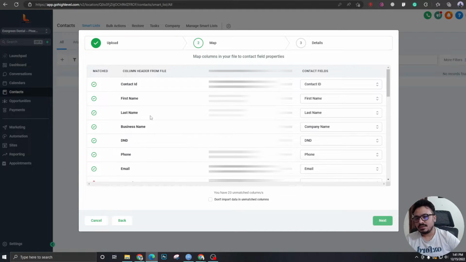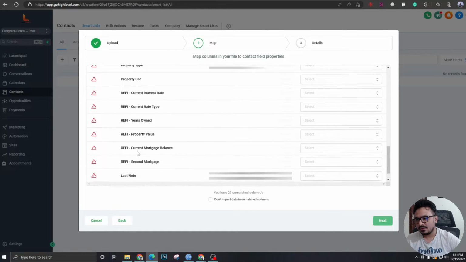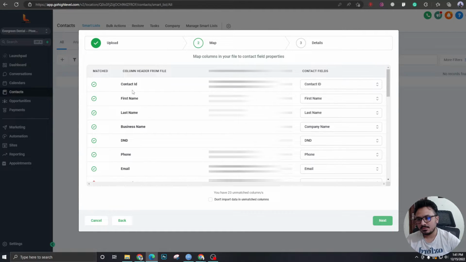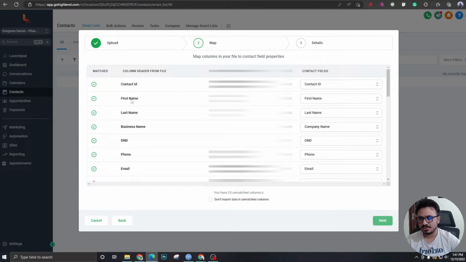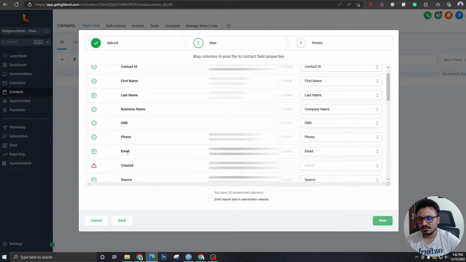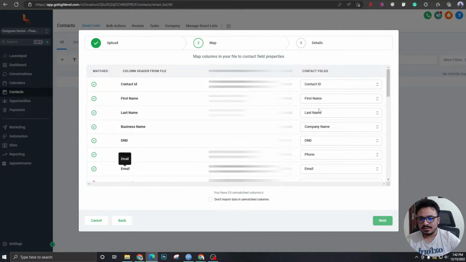Now, this is the mapping part. So mapping is basically mapping out all the spreadsheet's columns with the Go High Level fields. So the names you can see in this column over here, these are the spreadsheet columns I have in my spreadsheet, right? So I have contact ID, first name, last name, business name, DND, phone number, email, etc. And these are the High Level contact fields.